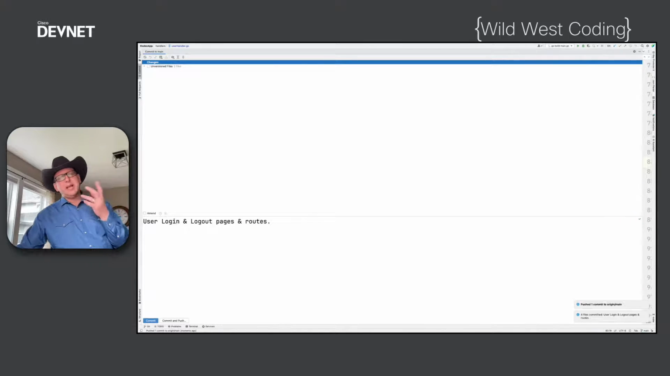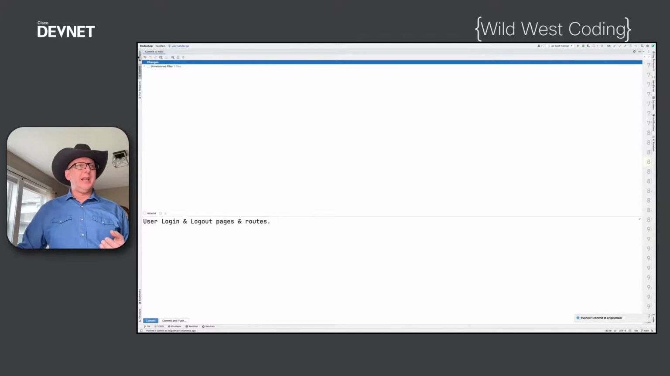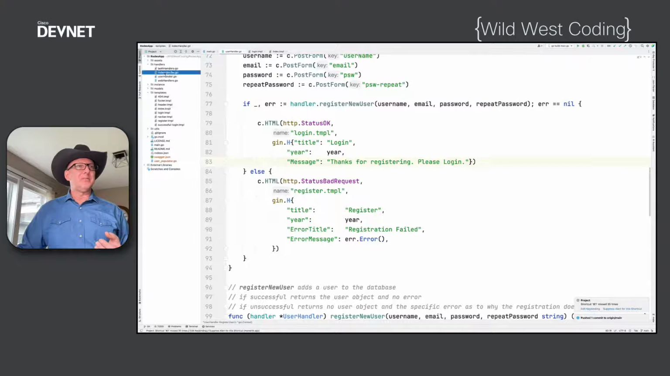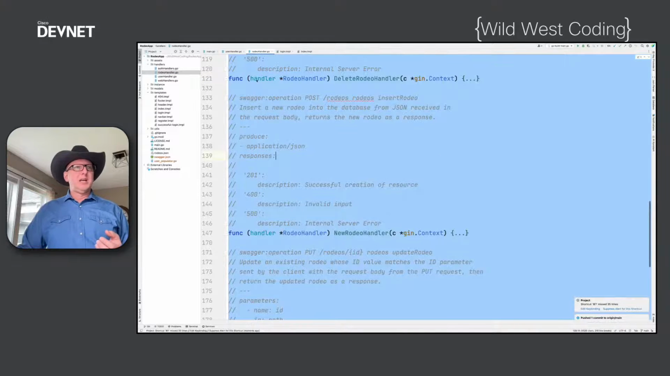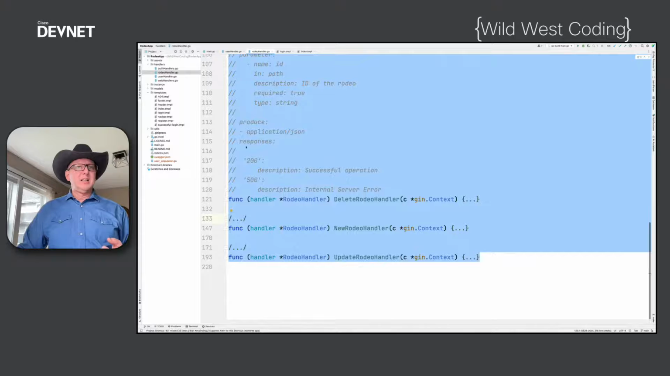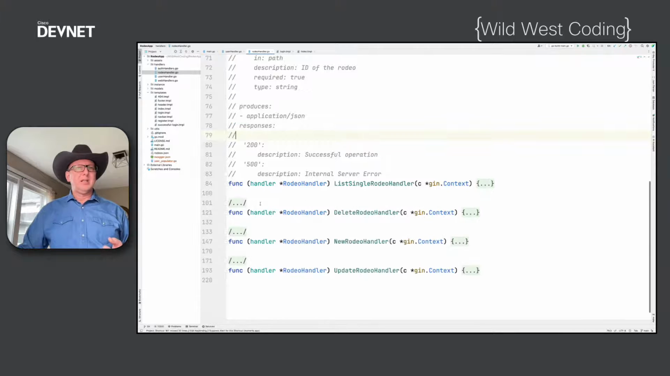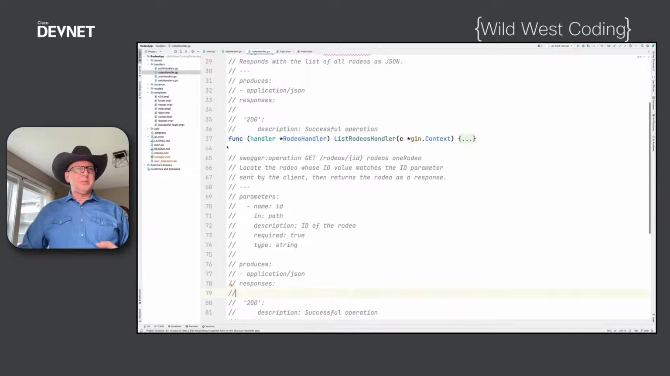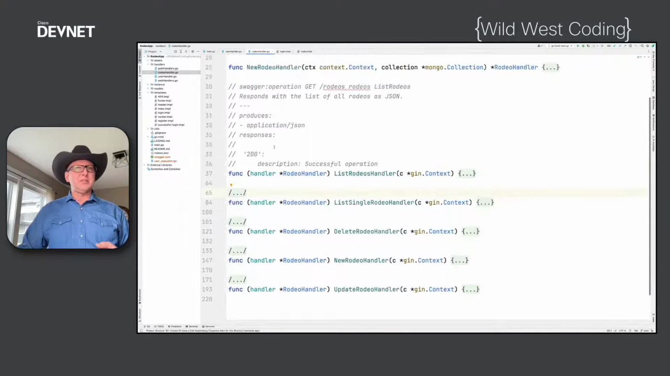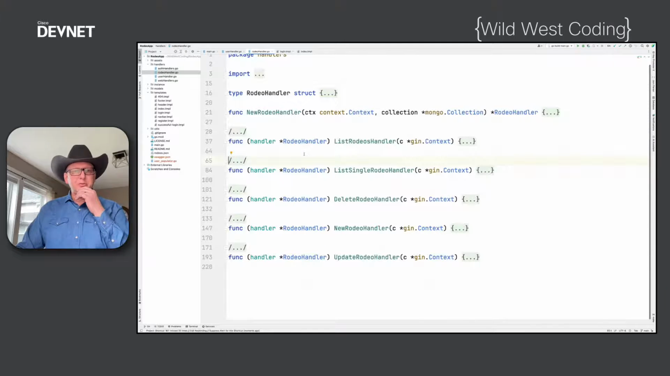So let's do a quick recap here of where our app stands. If we go here to the Rodeo handler portion of things, we have a working API that handles kind of all the CRUD operations. We have list single rodeo, delete rodeos, create a rodeo, update rodeos, get all the rodeos, that sort of thing. So all those work. It's working on the sample data that's being stored up in MongoDB Atlas.